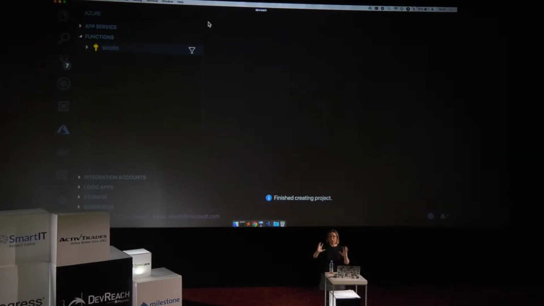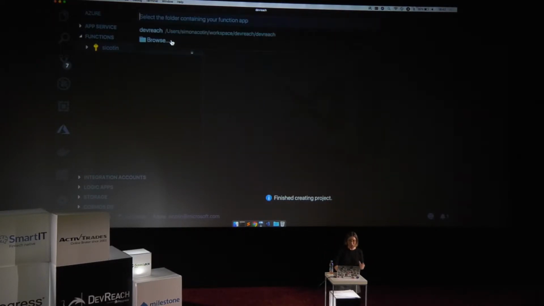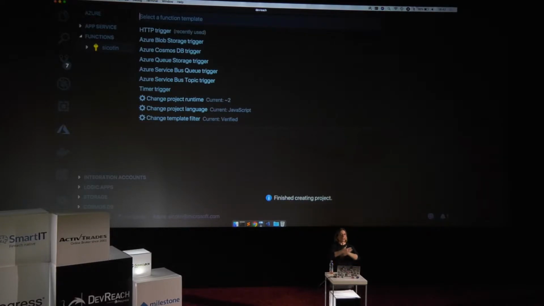And this project is basically just like an environment, a group. This is a place where you're going to group your functions. So then I have to create a function that will react to those events that I mentioned earlier. You can react to HTTP requests or blob storage or even Cosmos DB. We can listen to changes in a database and execute code in reaction to that.